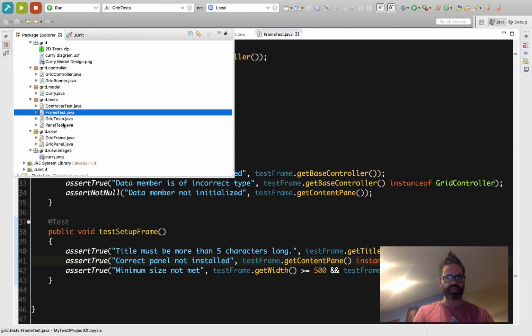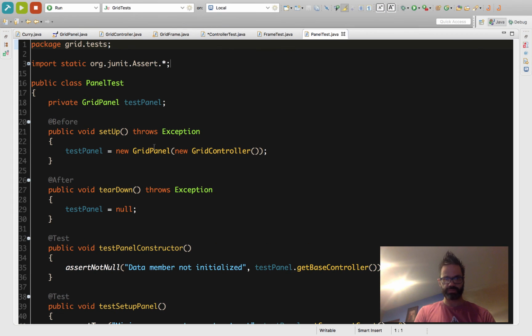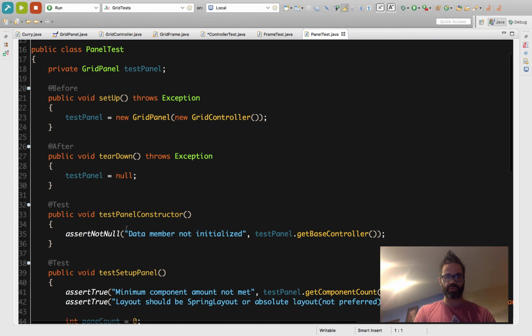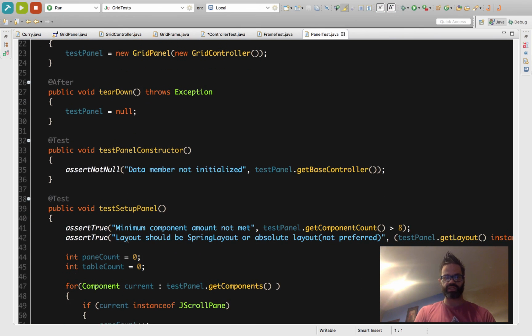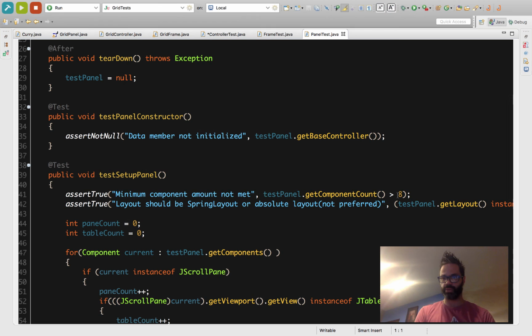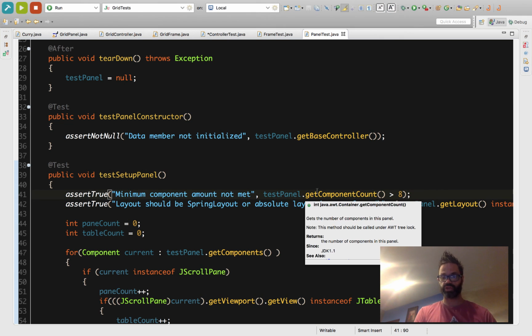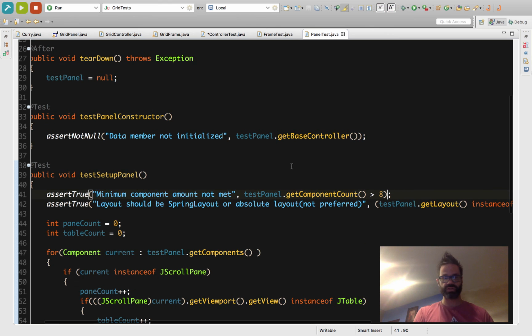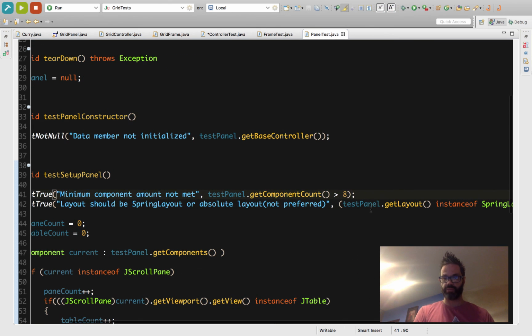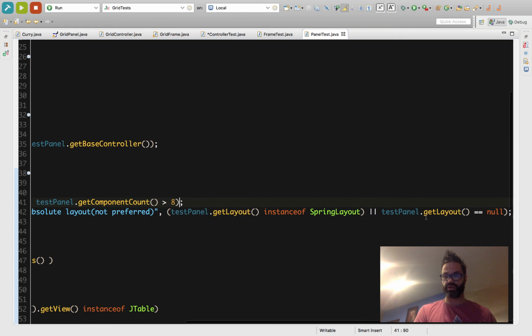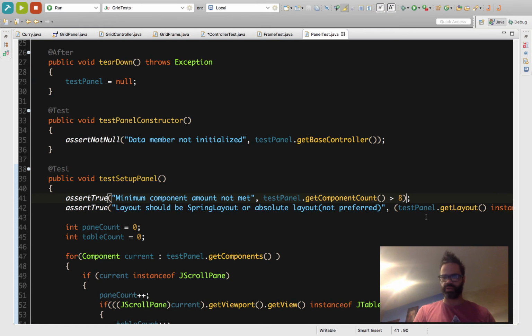And our final test, the test panel, or panel test, I go through and make sure that my data members are initialized. I have a test setup panel, making sure I have at least 9 components inside my system so I can actually add some features to my device. I also assert that my layout for the panel is either SpringLayout or that my test panel's layout is null, because you can use an absolute layout, but I don't prefer it.